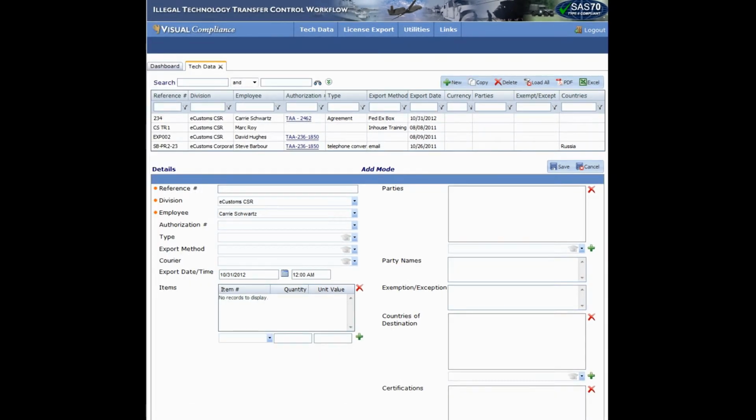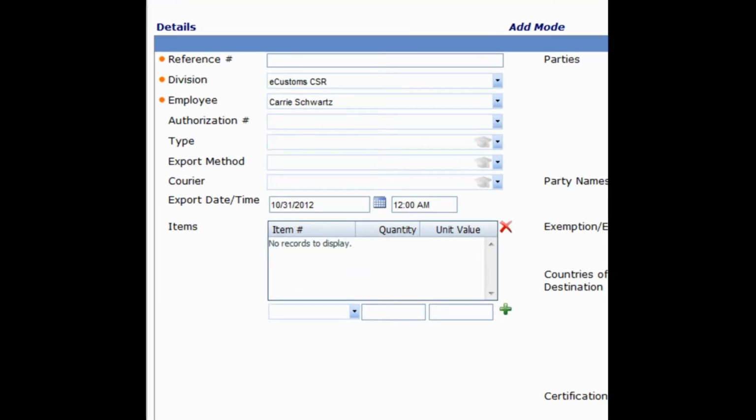You'll notice orange dots next to certain fields in the form. These indicate mandatory fields. The first is reference number. This can be anything that is relevant to your organization internally. Let's use the number 123456 in this example. Division and employee fields, as you can see, are already pre-populated. You can simply confirm that this information is correct and proceed to the next field.